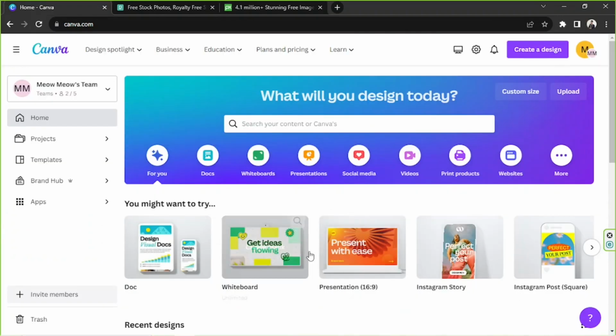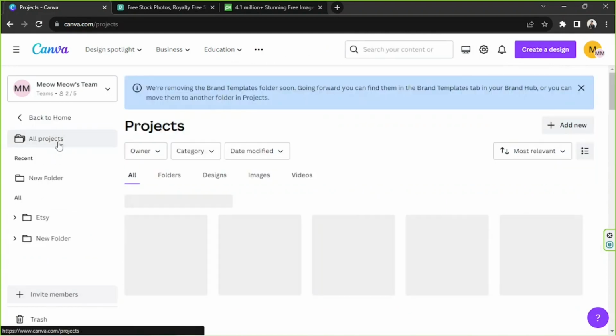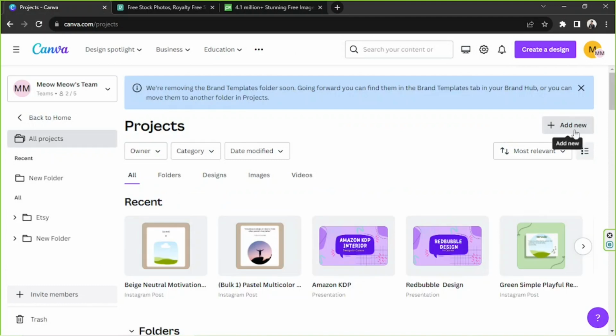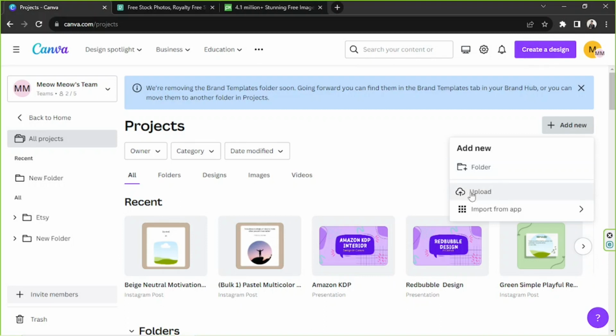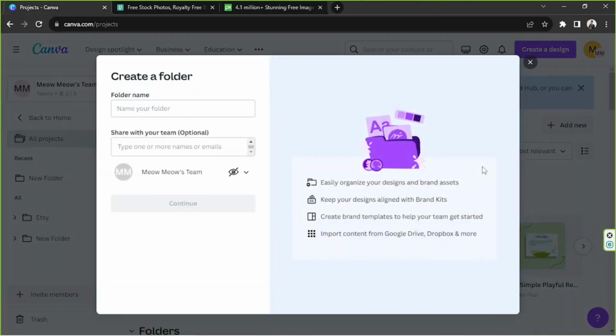Anyway, we're going to go back to our home page and click on Projects here on the side panel, and click on Add new. From the drop down, it depends on you: if you want to keep things organized and create a folder first, you can click this option. But if you just want to upload right away, click on Upload here. In our case, we're going to create a folder today, so let's click on this option.